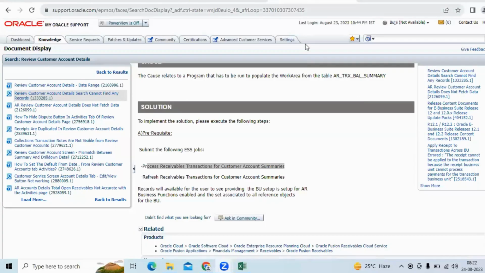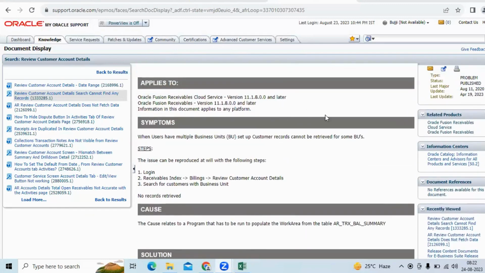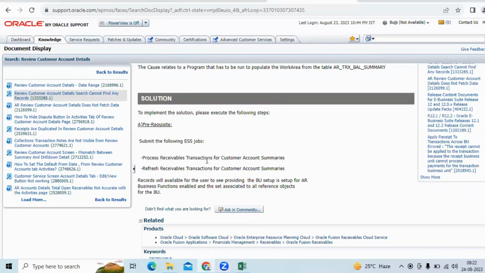So if you see here, I searched here, then you can see here that billing review customer account details is not populating. Then what does Oracle give? Process receivable transaction for customer account summaries. Refresh receivable transaction for summaries. It will be available. Did you understand? Right. Let me try.